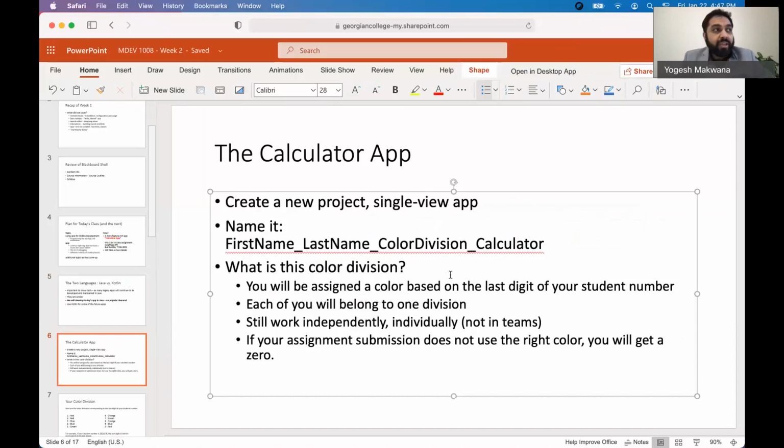I'm going to assign a color to each one of you, and this will be based on the last digit of your student number. Each one of you will have one color. That does not mean that if three of you have the red color, you can work together. No, the idea here is that you continue to work independently, individually.